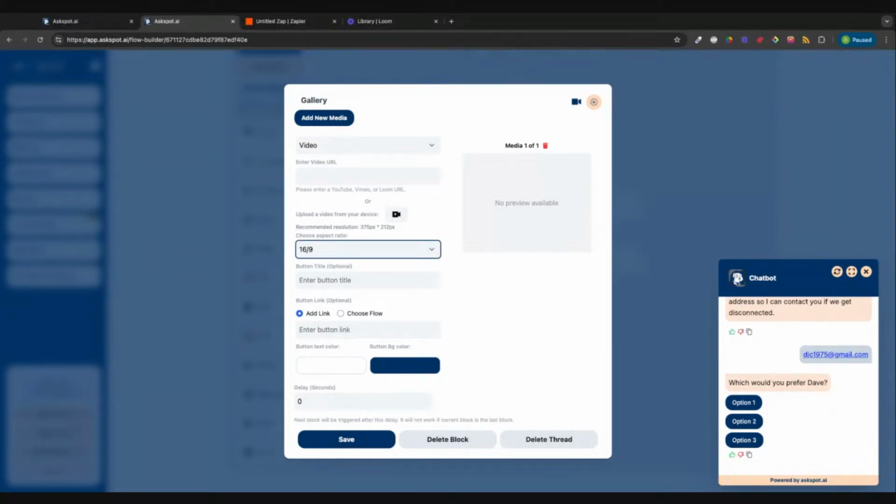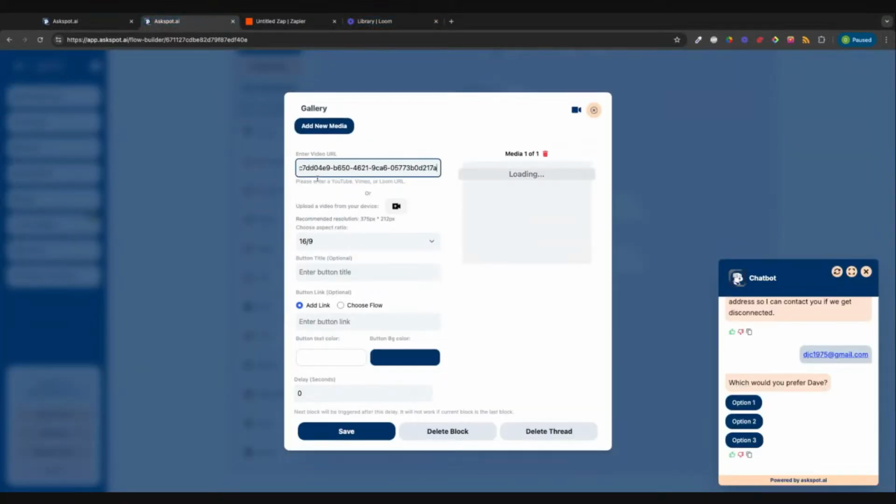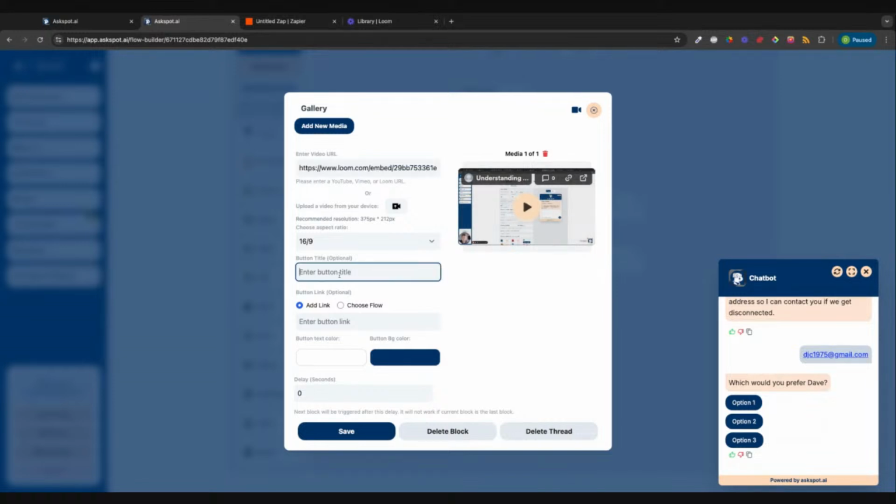So if you're doing more of a vertical type video, you can do the one-to-one. Or if you're doing more of the landscape normal size video, you can do the 16:9. And those are editable per video that you're adding in. So you might have different aspect ratios for different videos. So if we go to Loom here, grab one of these, we'll just put in the URL. So that's video 1. And then additionally, each video or image that you add in can have its own button link underneath.